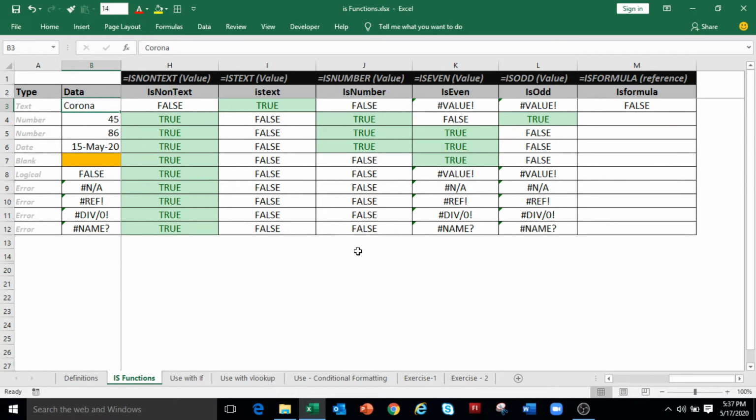If we see the data in column B, B3 to B7 does not contain any formula. So, if we apply the formula for a cell which contains a function or a formula, type equals ISFORMULA, open bracket, select this cell, closing bracket and press enter, the function will return true.